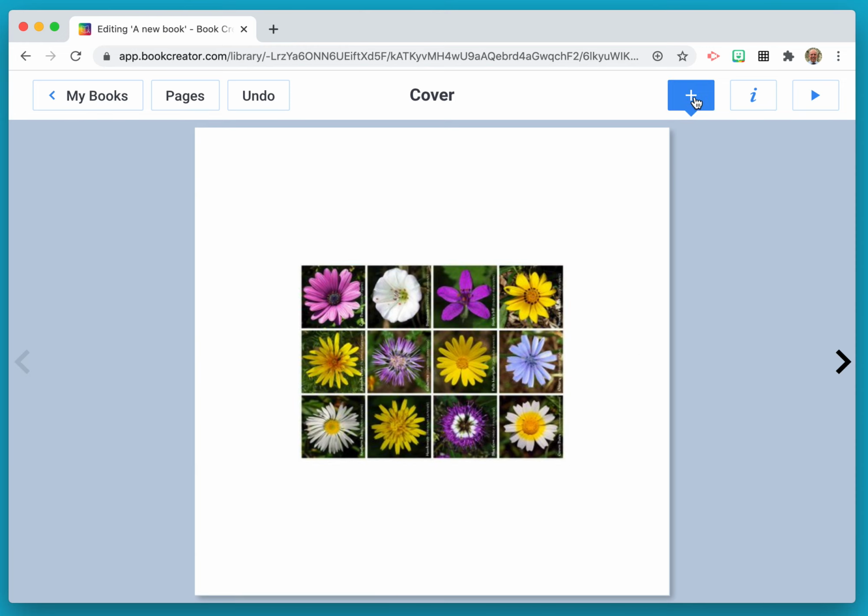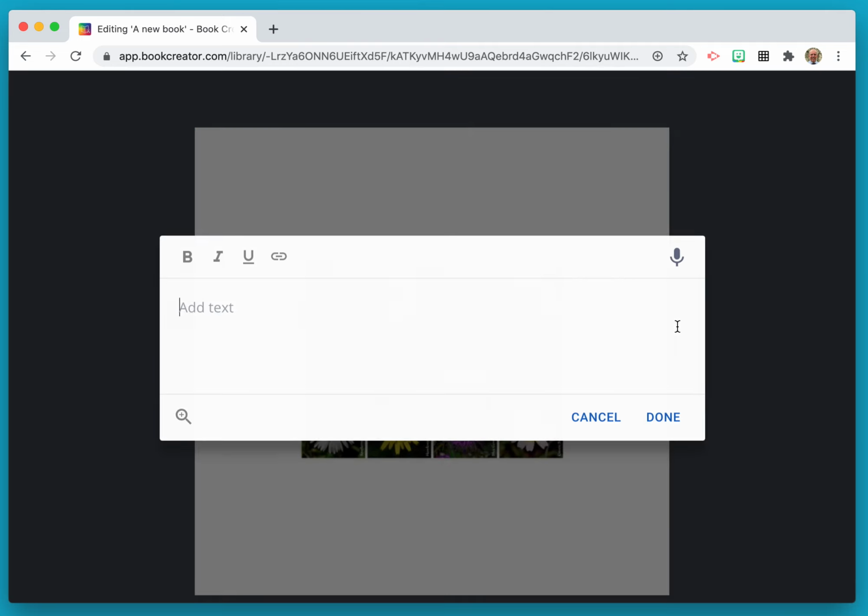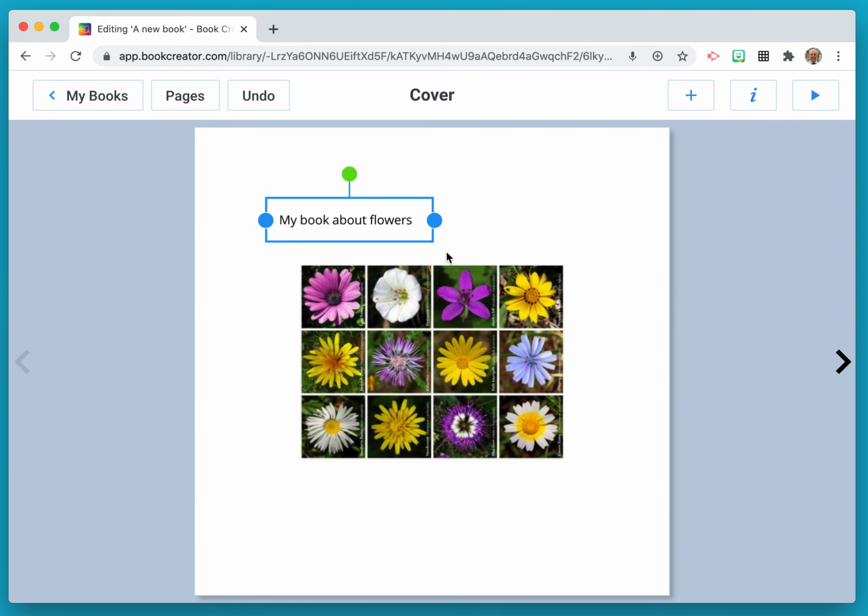If I go again plus and media, I can put some text in. There are 2 ways of putting text in. I can either type the text in, putting my flower book, or if you're working with younger children, you can click on the microphone and say, my book about flowers. You can see it's fairly accurate, so I can put that in.